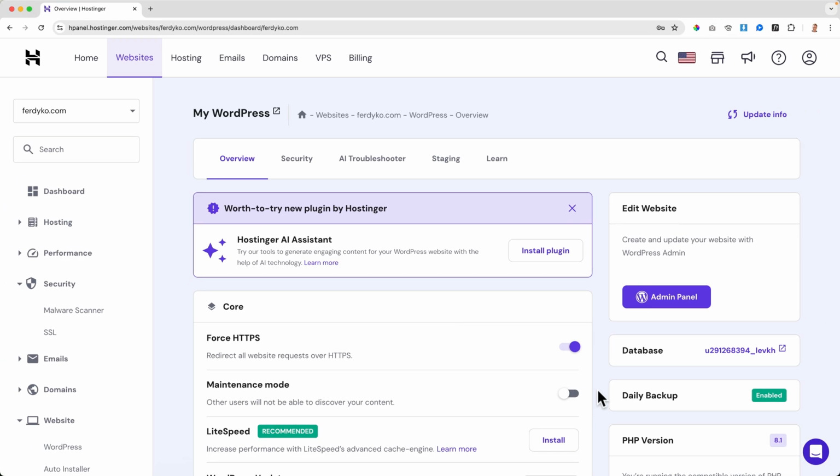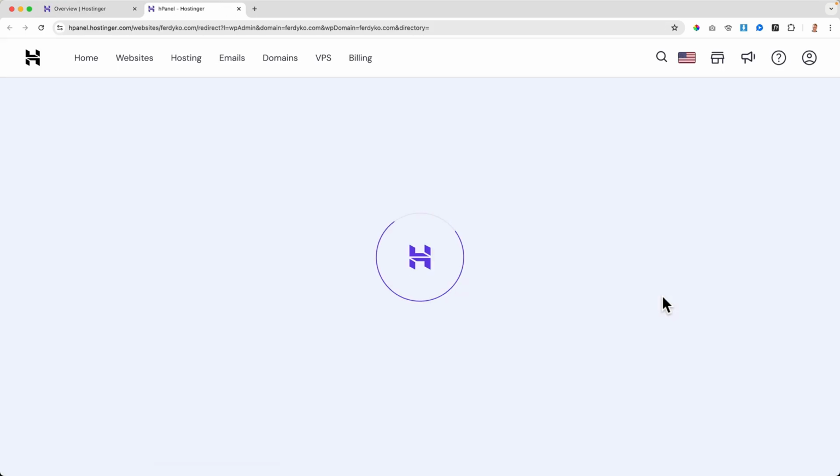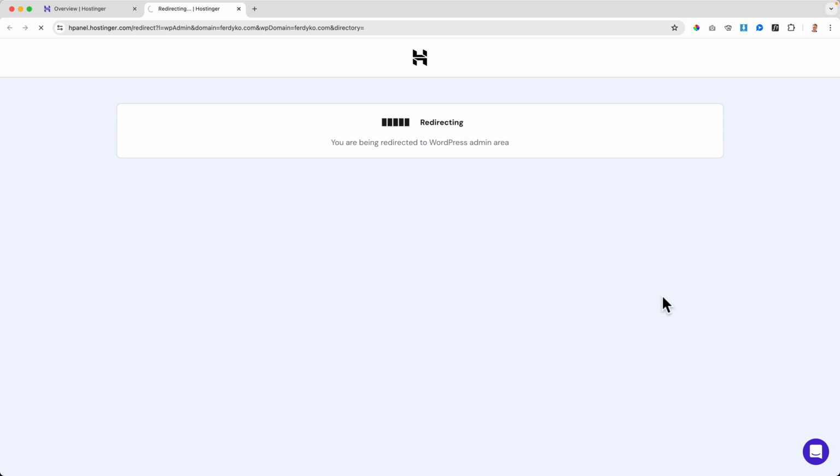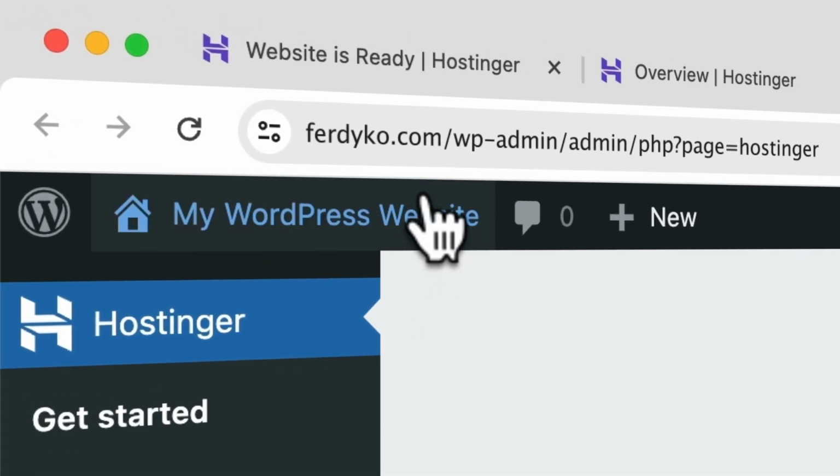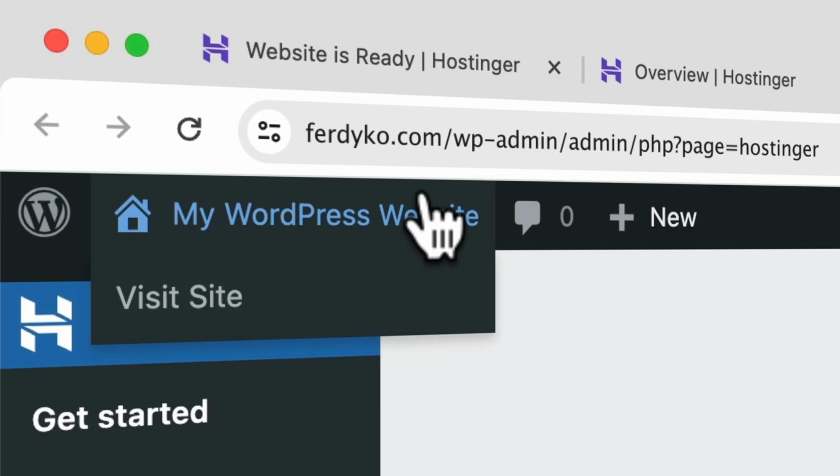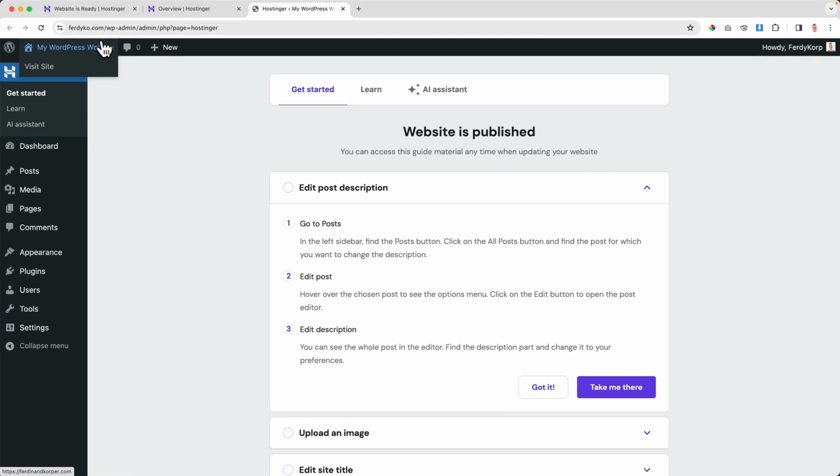I will be redirected to this page. Make sure that Force HTTPS is turned on. It is. So I click on admin panel. And now I will be redirected to my brand new website. Look at this, our live website. We are live. Everybody that goes to this domain at this moment will see our website.